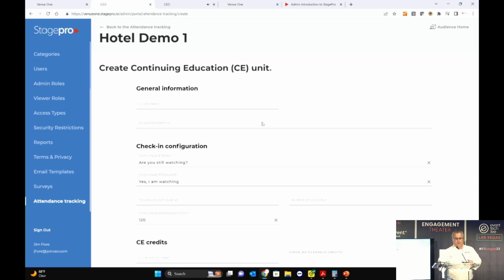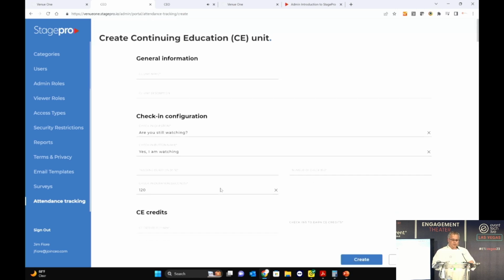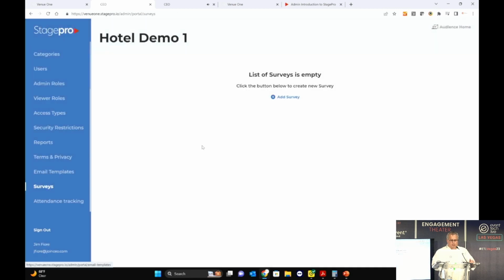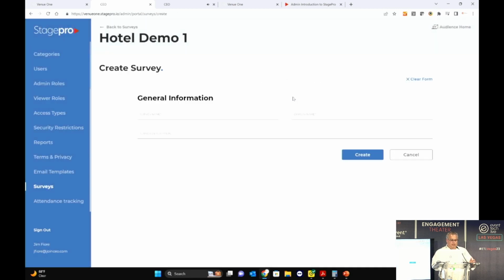We create a CE unit. What do we want it to say? When do we want it to pop up? How many credits is it worth? This is where we have our exit surveys that we create.